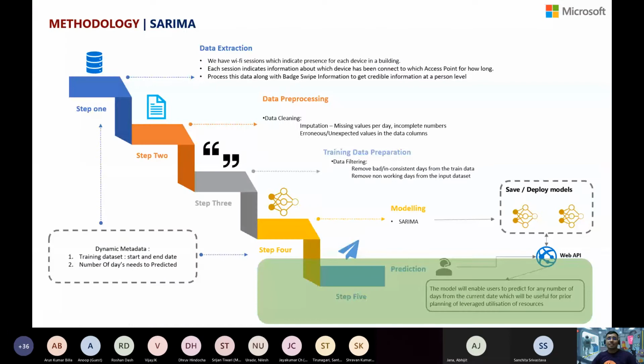So the next step is predictions. Once the model training is done, we deploy this particular model as a web service. The model enables users to predict for any number of days from the current data, which will be useful for prior planning for any business use cases. So this is with respect to the ML model.